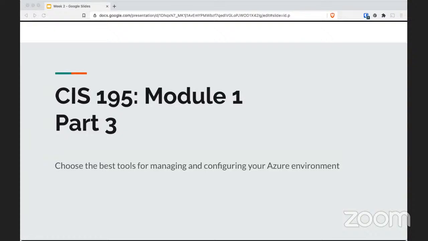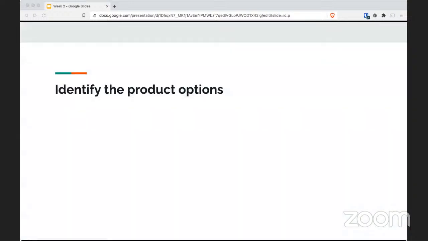This part is choose the best tools for managing and configuring your Azure environment. The 2 broad categories of managing tools are the visual tools and the code-based tools. Your code-based tool is things like infrastructure as code. Your visual tools will give you friendly access to functionalities. Your options are things like the Azure portal, the web-based user interface that you see when you log in, the nice friendly graphical UI, as they say. You have the mobile app for iOS and Android to manage your resources when you're not on your computer, but you want to stay connected.